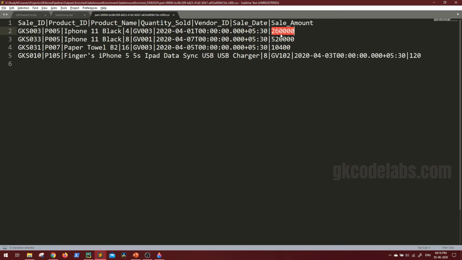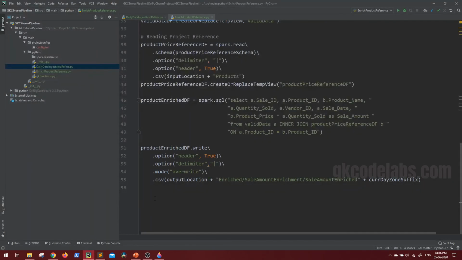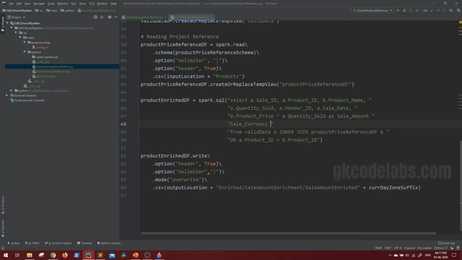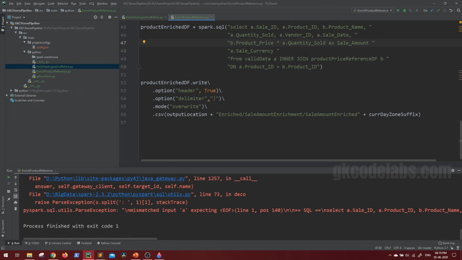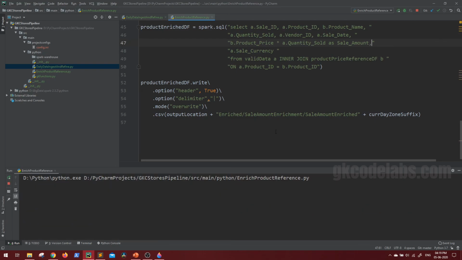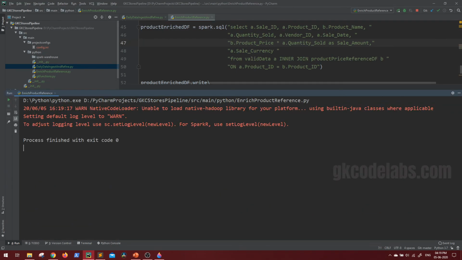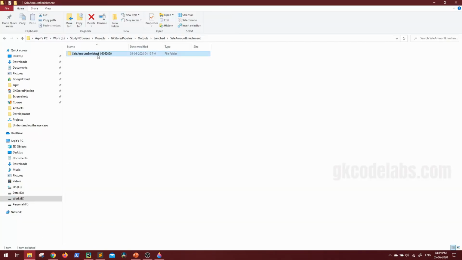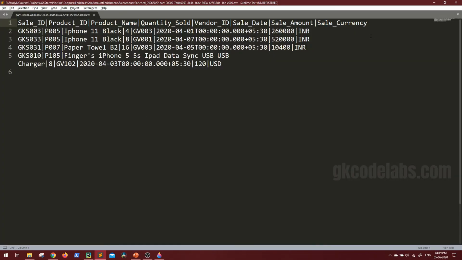Now we have to see what currency this was. To see that, let me add the sale currency also, because sale currency was already there in valid data. Let me add that as well. Sale currency from A. Run this. I think I forgot to mention a comma. Let's run this again. Okay, let's see. Yes, now we have it here.